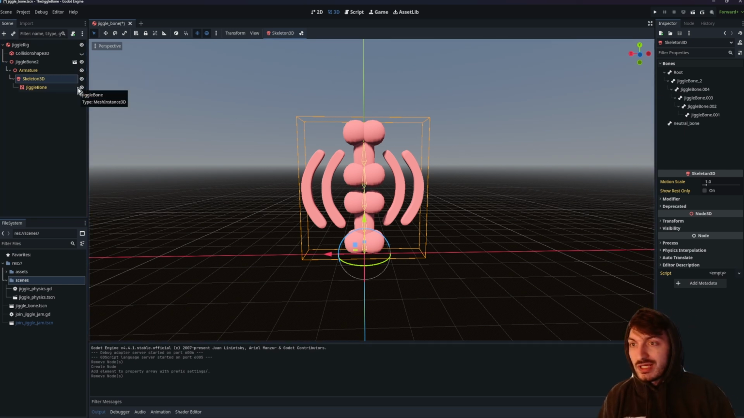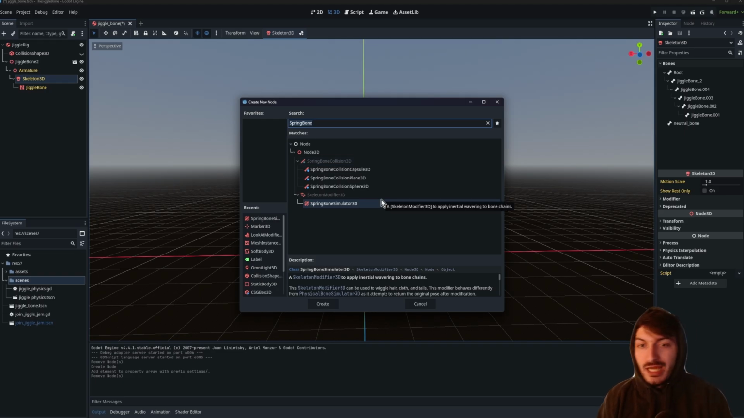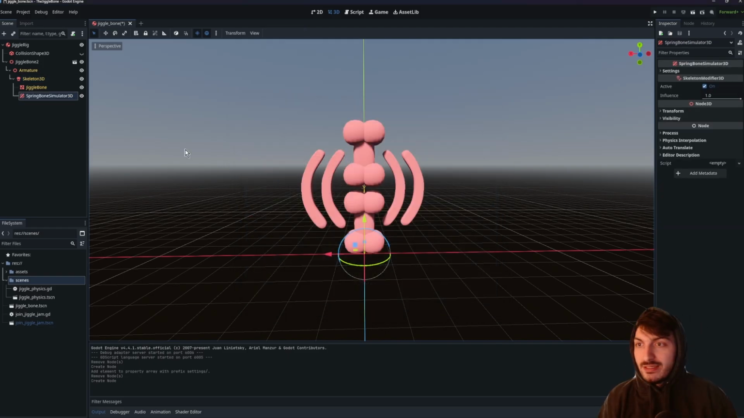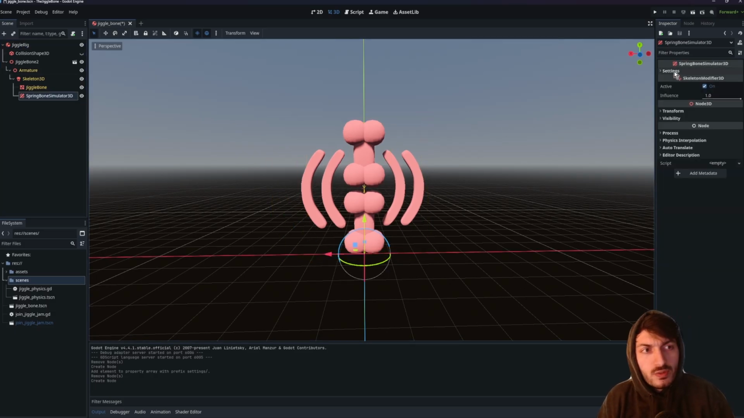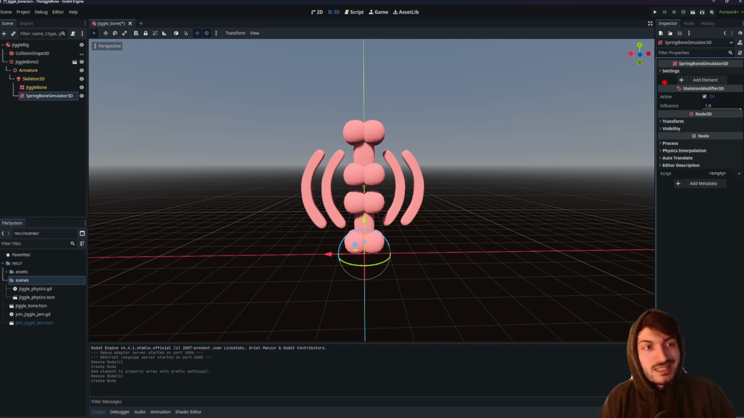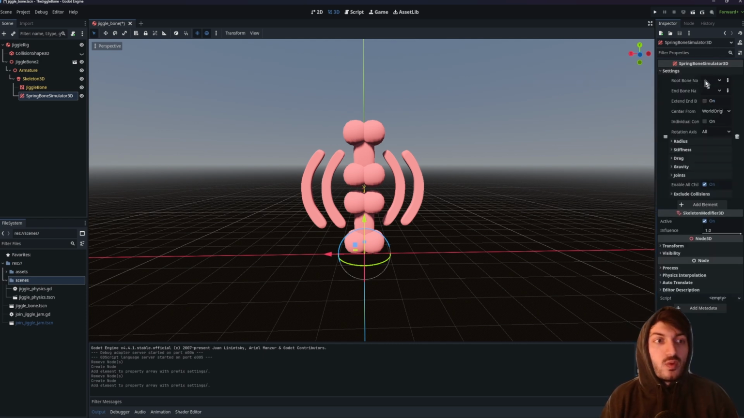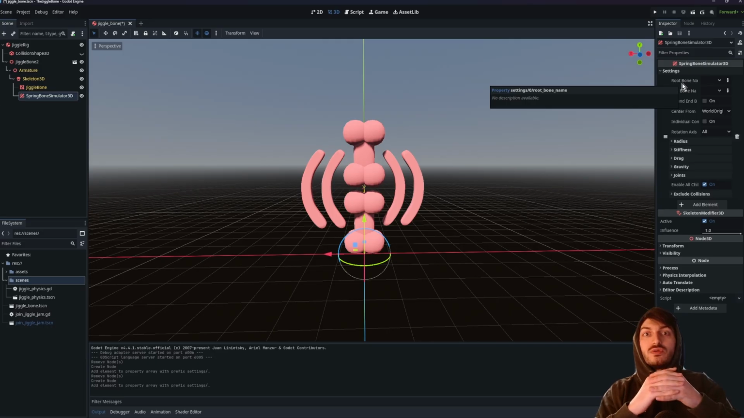And all you gotta do is press Control A. And then you type in Spring Bone Simulator. Hit create. And as we can see, it adds the nice little Spring Bone Simulator 3D, or the Jiggle Bone, into our node tree underneath the skeleton. So if we start to jiggle it around, we can see nothing's going on. Nothing's happening here. The reason for that is we have to go into our inspector, press Add Element, and this is where we are going to pair up the nodes.